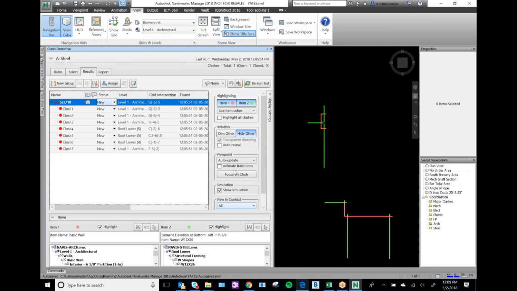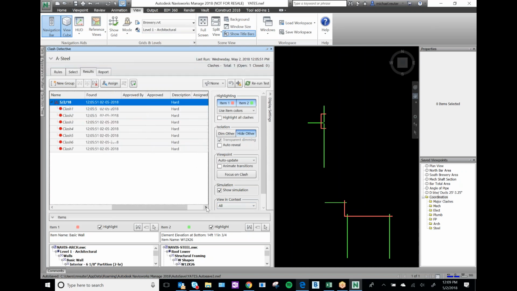Right here, if I scroll over, we'll go from found. I can say who approved it, whether it is approved or not. Then the description: what type of clash is it? Who is it assigned to, and how big is the clash? Okay, that's all the things that we can see.